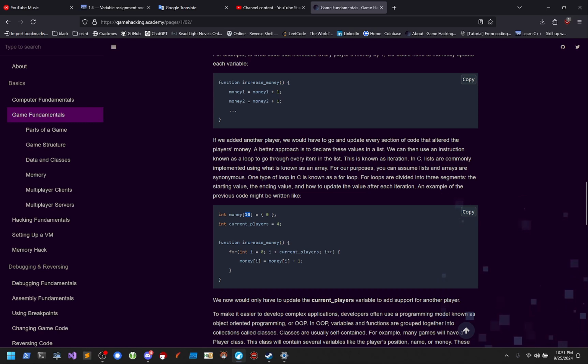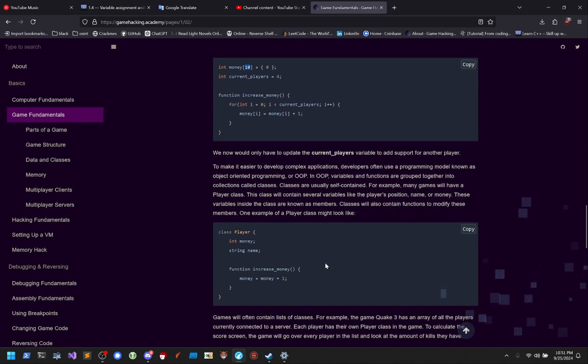So this is saying money at index of i is equal to money at index of i plus 1, setting that over and over again. We now would only have to update the current_players variable to add support for another player. Make it easier to develop complex applications.